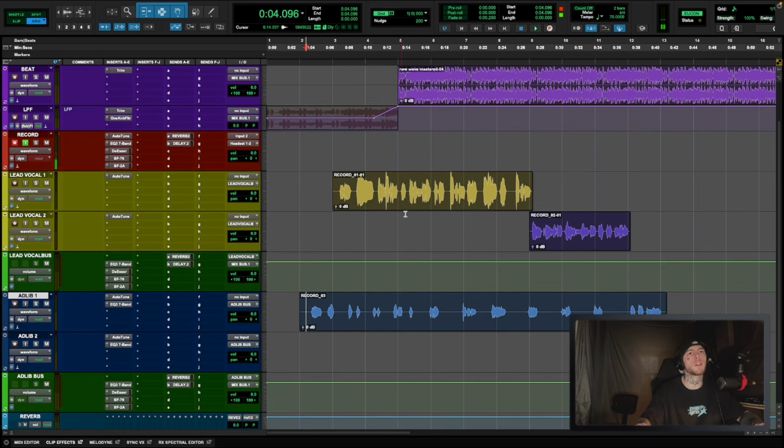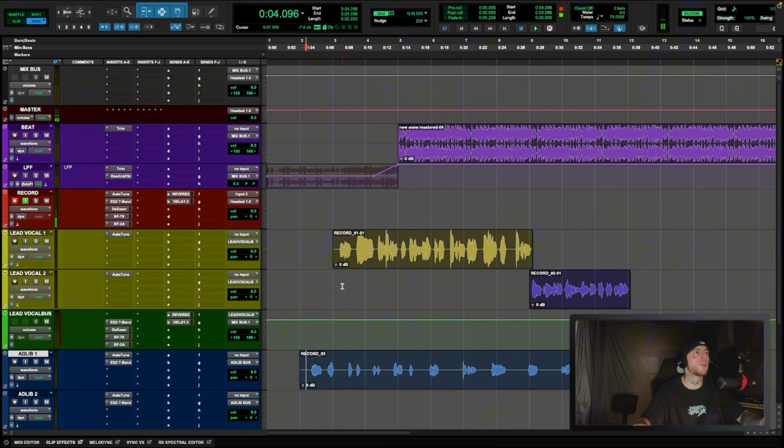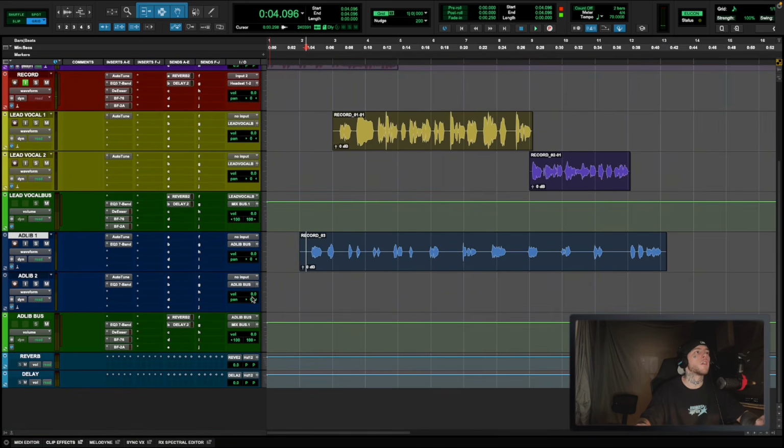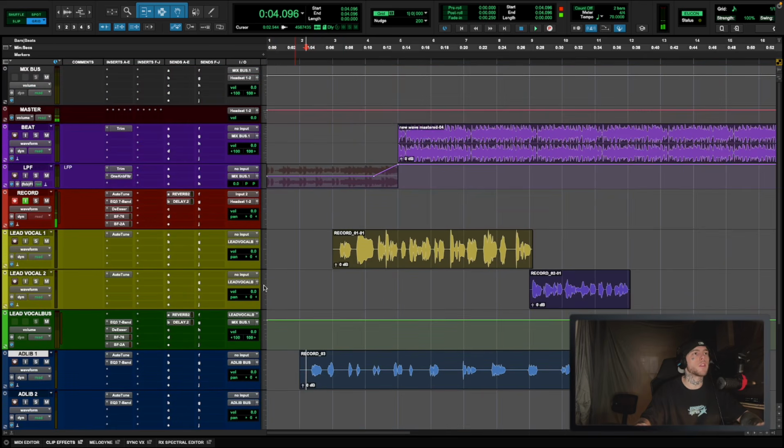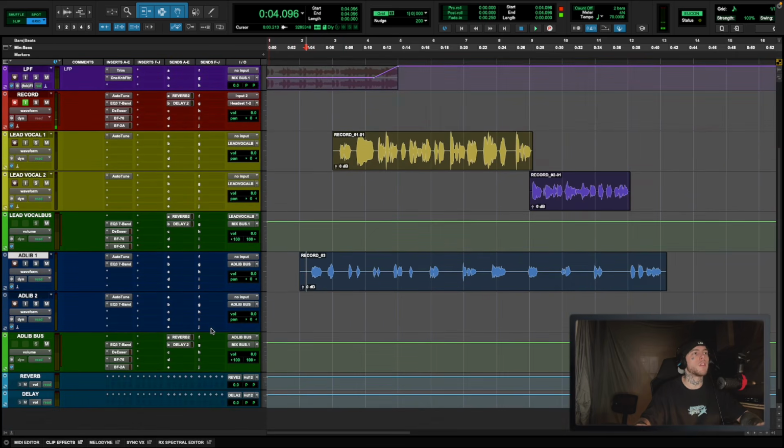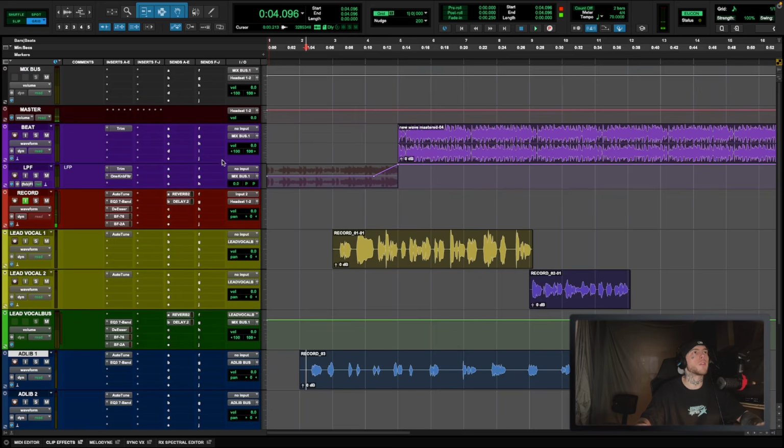But now we have a lead vocal and an ad-lib track, and this was all very simple, right? The ad-libs are going to the ad-lib bus. The lead vocals are going to the lead vocal bus. The buses, these two buses, are going to the mix bus right here. The beat and the low pass filter are meeting the vocals at the mix bus, and the record track is the record track. You delete this when you're done recording.